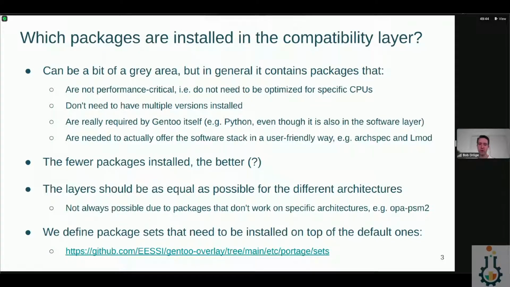If it's not something that is very performance critical, so we don't need to optimize it for particular CPUs, then we can put that into the compatibility layer. So for instance, build tools and stuff like that, also glibc itself, those won't really affect the performance of an application. On the other hand, if you have some mathematical libraries, then you probably do want to optimize them for particular CPUs, and then they should go to the software layer where we make more distinction between different CPU types.